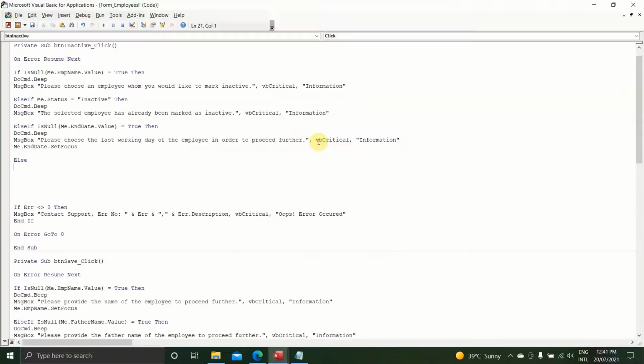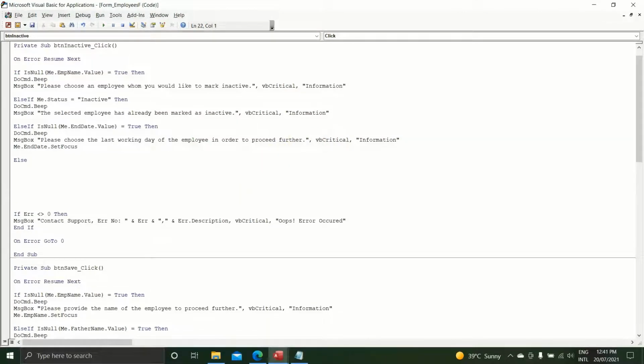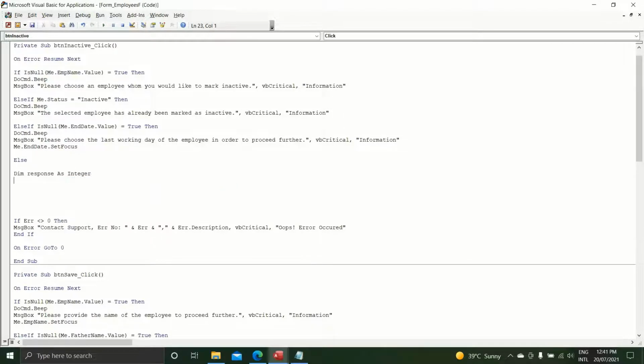And how do we build that logic? Well, after else we'll say Dim response As Integer. So we'll create a Dim, right? And then we will tell what the response is equal to. Response equal to MsgBox, right? What is the message box?